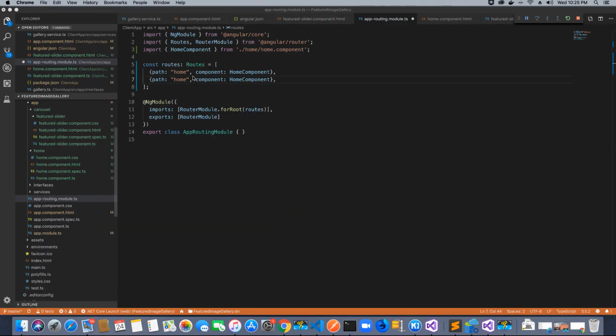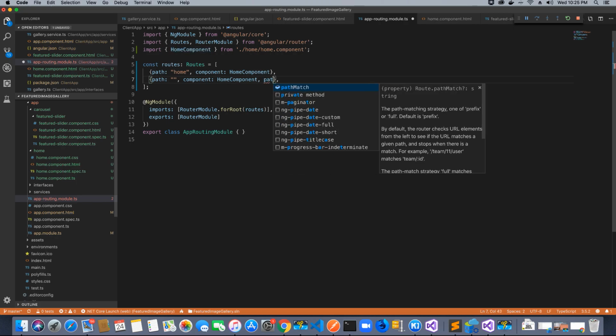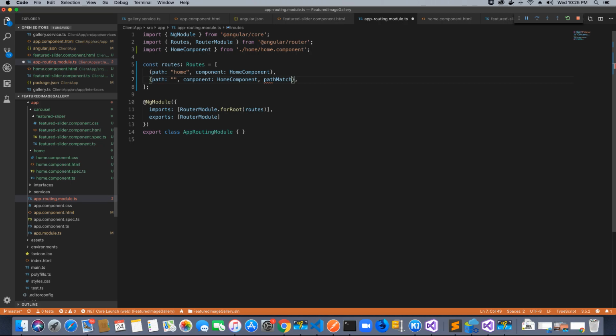So for that, what I'm going to do is create an empty path, and inside this empty path, I'm going to specify my home component, and I'll add one more attribute here, which is pathMatch, and it should be full. It doesn't matter if you use single quotes or double quotes. So now I'm going to save this.